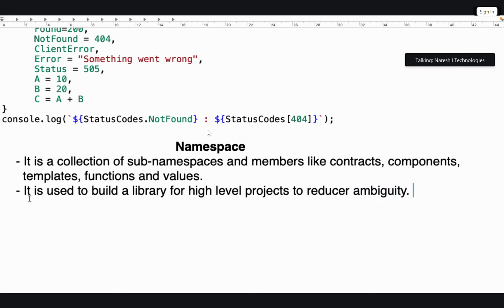To reduce ambiguity. Ambiguity means same name confusions, and namespaces help avoid them. Already, to do that, you have some aliasing and all. But at a high level, to build libraries, these namespaces are required. In React, you will not use it, but I'm just giving an idea about this. Directly, you will not use many namespaces unless you are involved in building a library for React people.